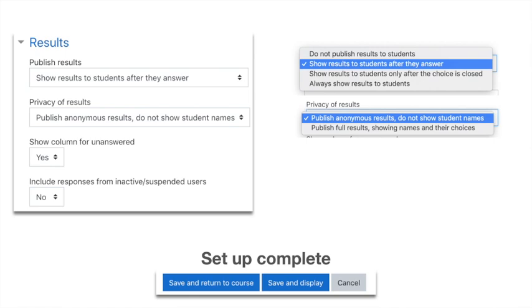I would probably go for the first or the second, bearing in mind the students, in making their choice, may want to see others and follow them. In the privacy results, which is the next choice along, the default is publish anonymous results and don't show the student names, and that's probably a good thing in this GDPR world. And the other option is publish full results showing the names. And then show column for unanswered questions. This is good, so you can give the students who haven't made the choice yet a nudge, and so on.